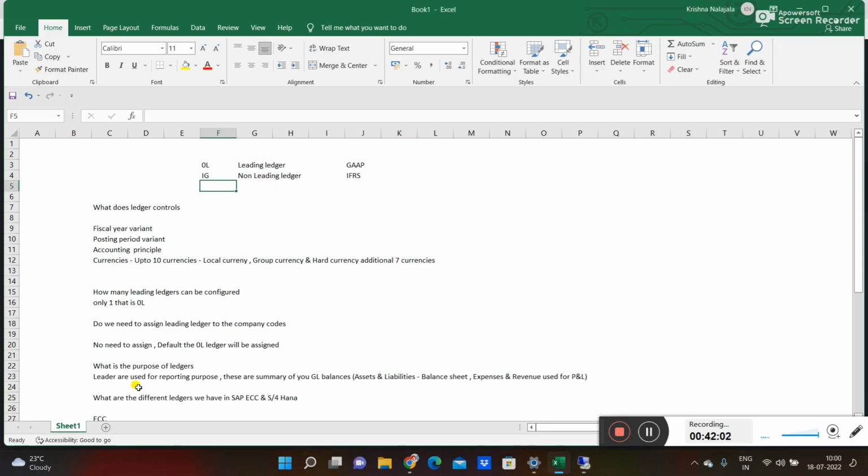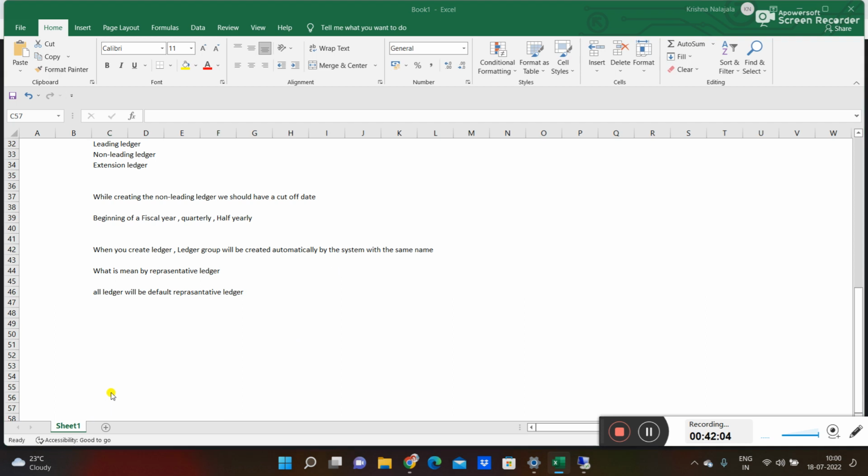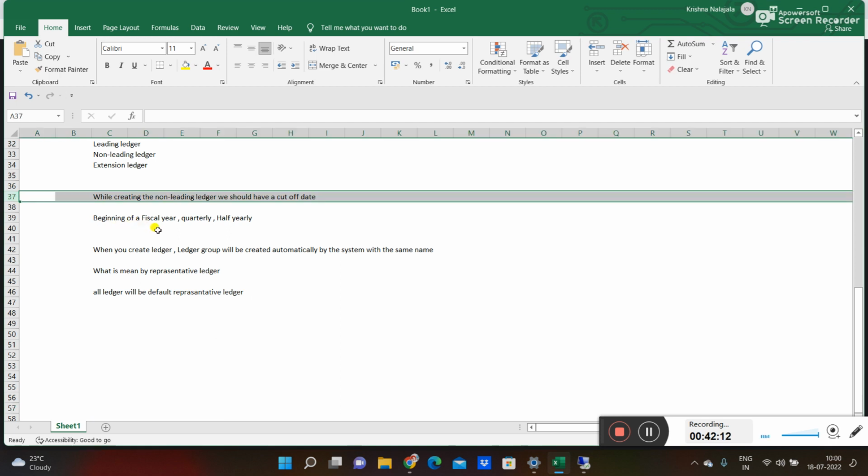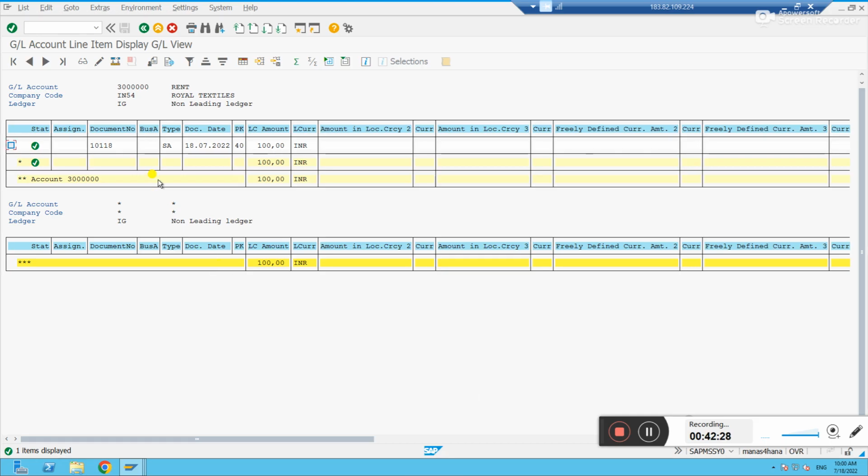Yes, sir. In the notes, we clearly discuss here. If you want to activate a non-leading ledger, at a certain point you need to activate, right? See this point? Beginning of a fiscal year. If you create a non-leading ledger at the beginning of a fiscal year, all postings will update in your leading ledger and also in your non-leading ledger. So there will not be any difference, right? Now you see a difference, right? You understood? Only 100 is coming. Why is it coming? After activating this non-leading ledger, whatever postings happen, that only will update in your non-leading ledger, right?